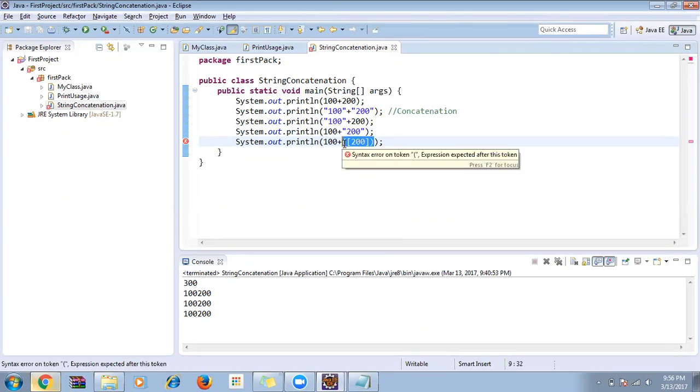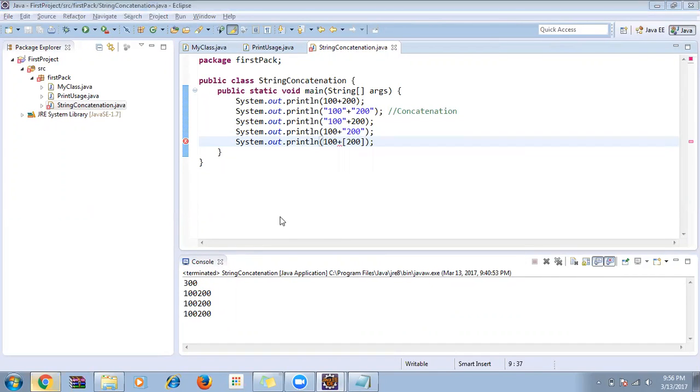So 100 plus 200 is throwing me an error. Okay, let me check on this because I'm not sure. I have not utilized it once, and I have not seen it either. Just a second, I'm just checking it.